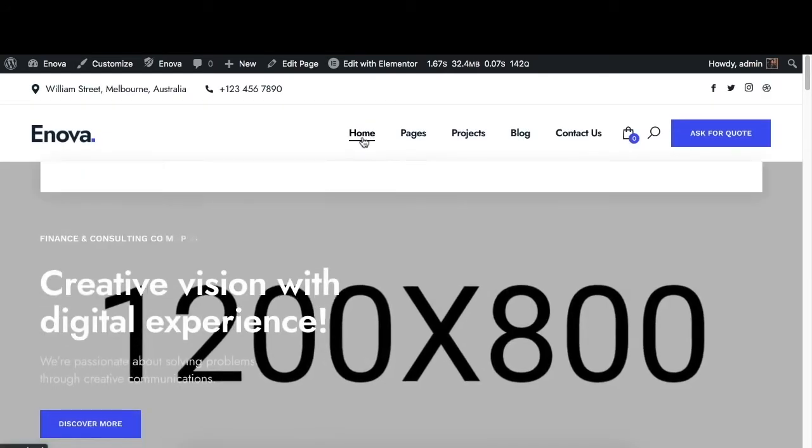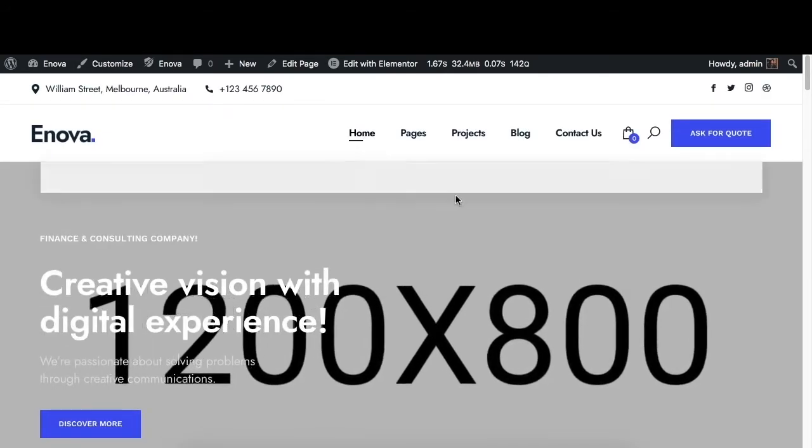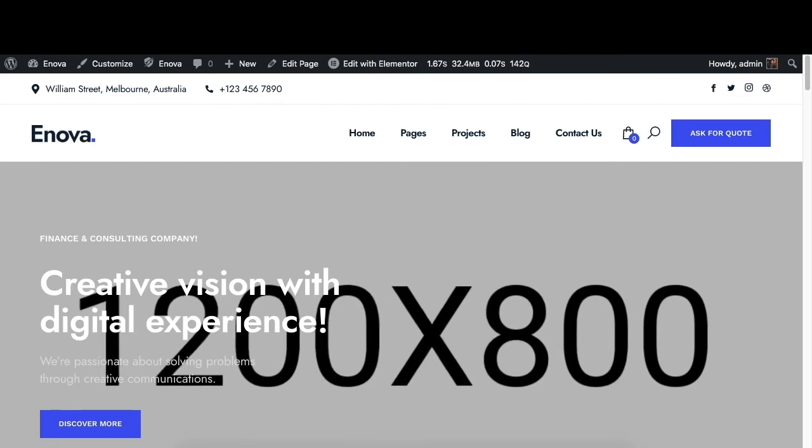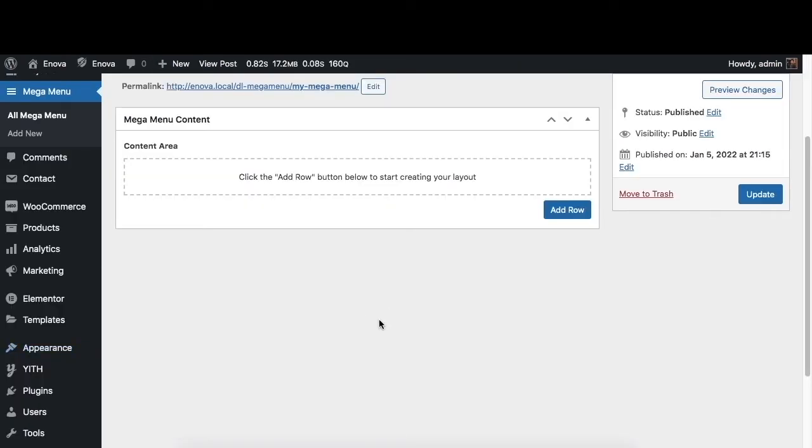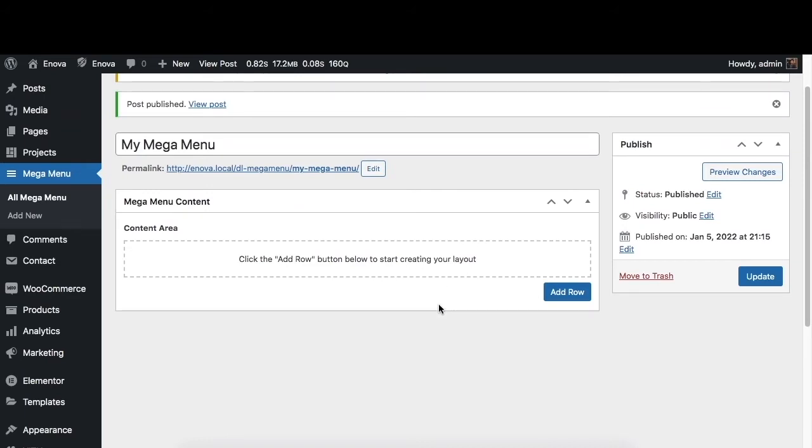Now if we want to check the Mega Menu on the front end, nothing will be shown because we have not added any Mega Menu item on our Mega Menu. Now we need to add the Mega Menu from here. This is the Mega Menu content area.